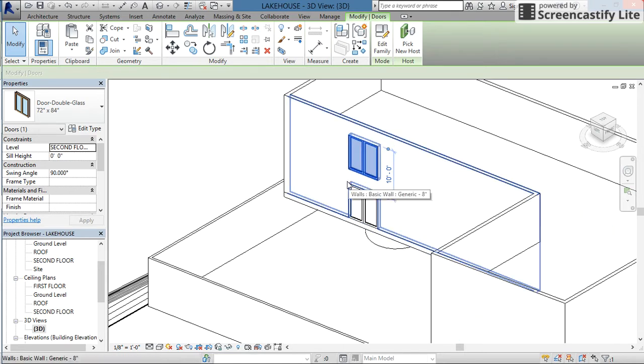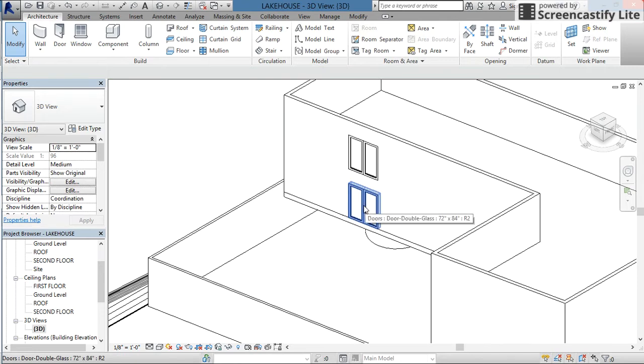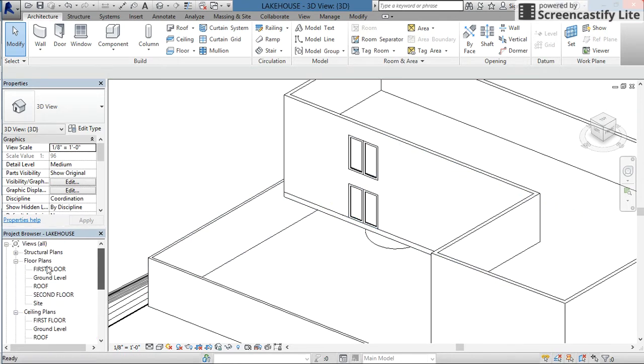I tried to do this just with the automatic stair tool, and it had a real problem doing the zigzag. So I'm sure there's a way to do it, but to me this is the easiest way to explain it. So we will start on the first floor. So we're going to go over to our first floor plan.